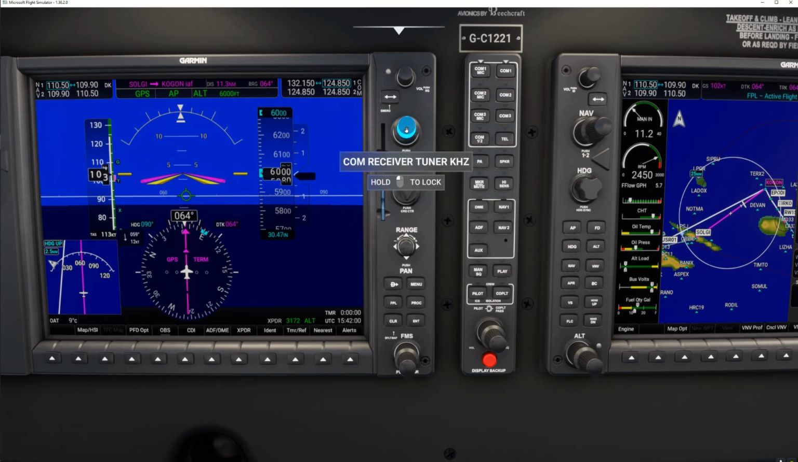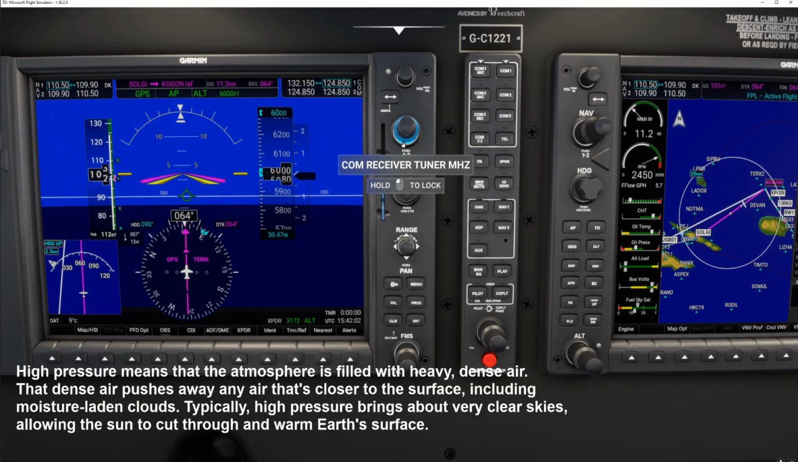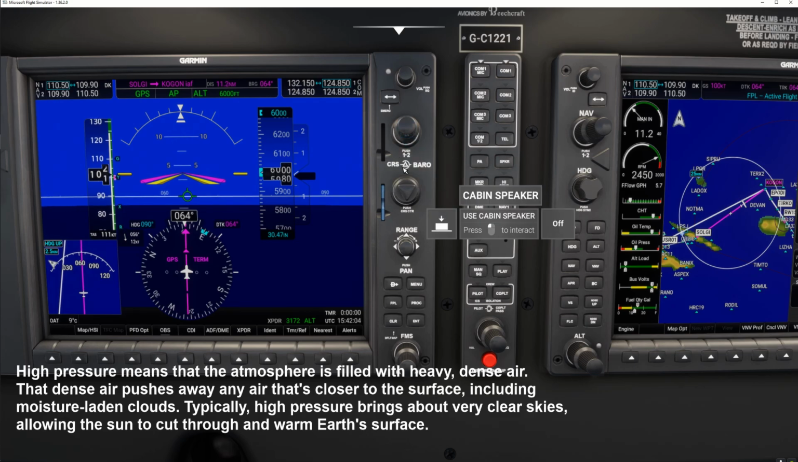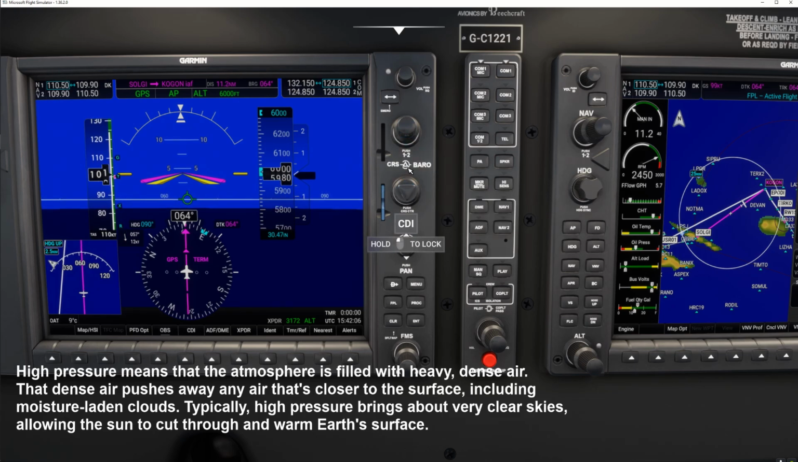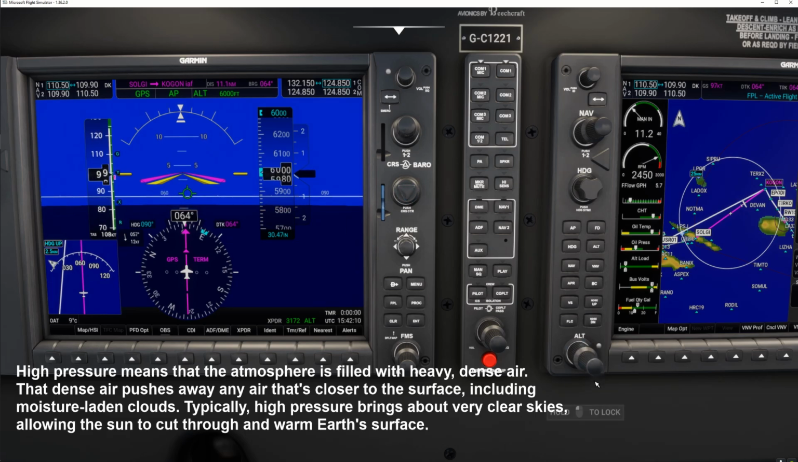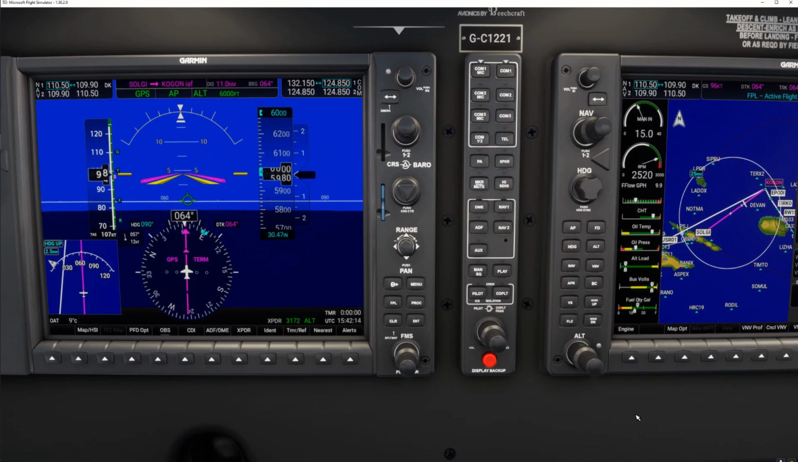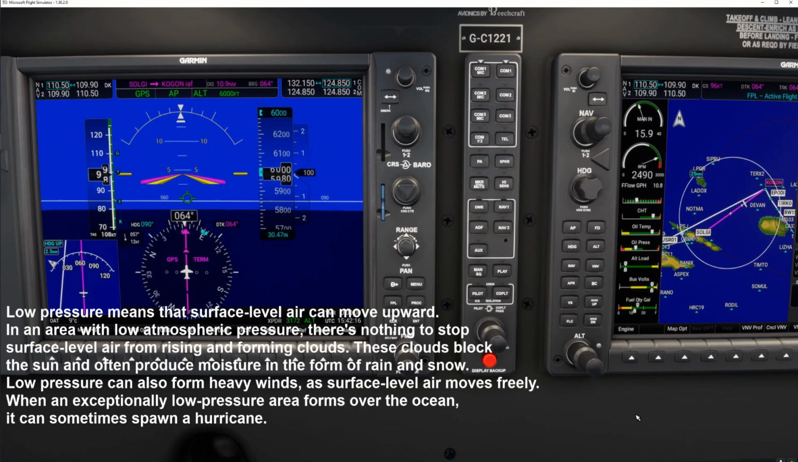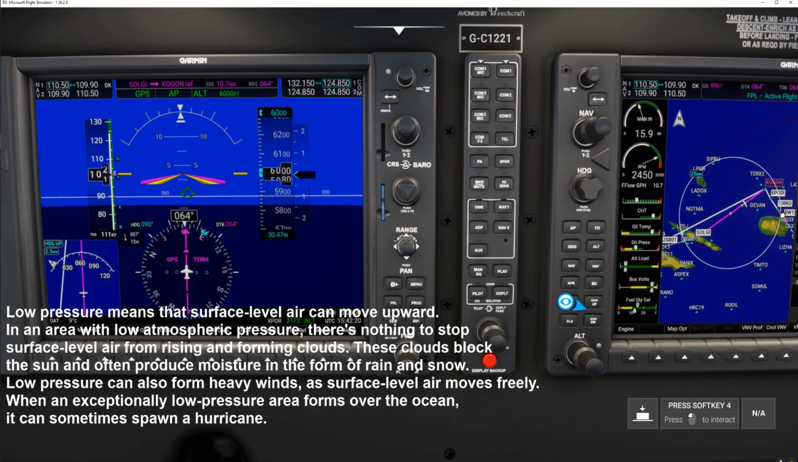Yeah, here's your barometric, I guess. No, that's a comm. This would be here. Course, heading and barrel right here. All right. Watching my airspeed. So I'm waiting to see if this thing is going to turn towards the airport.